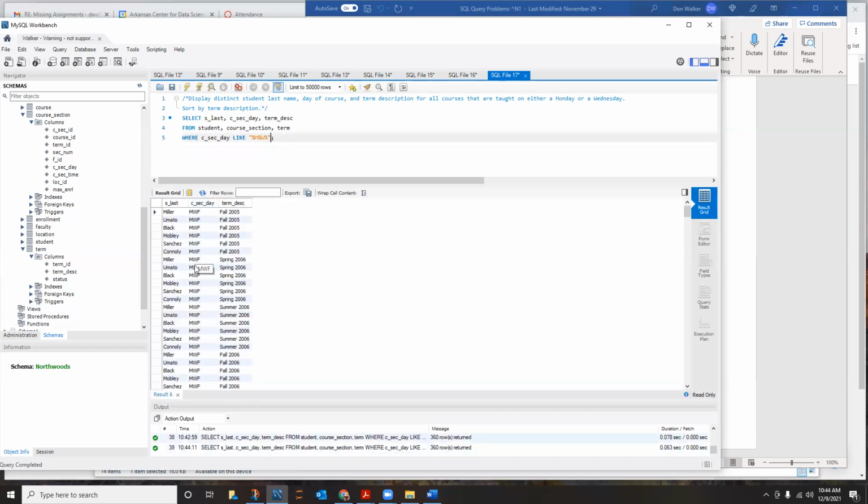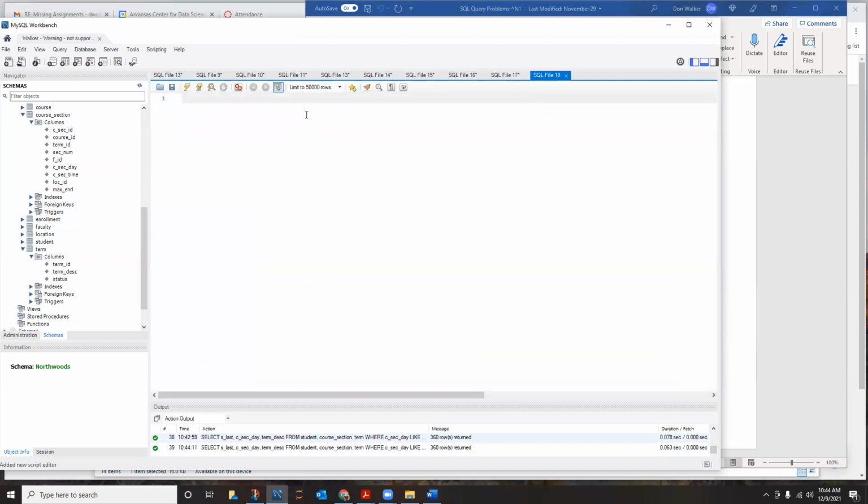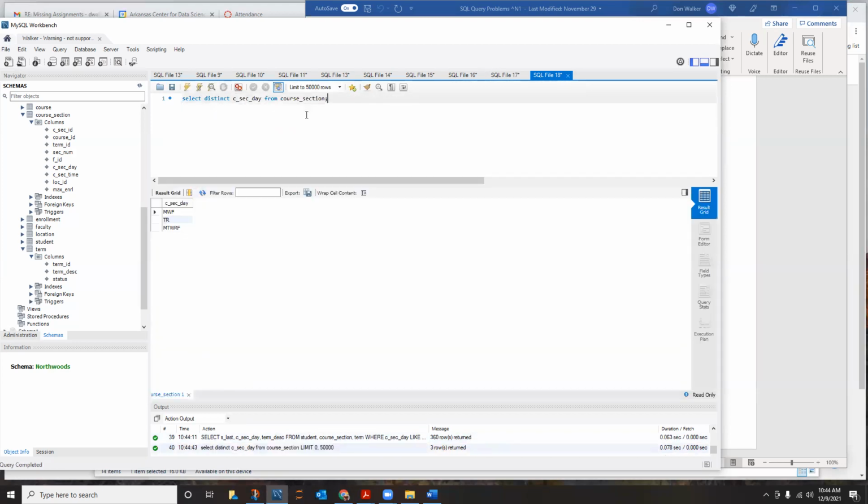Hey, look at that. We got Monday, Wednesday, Friday, but we don't have any TRs. Let me open up another real quick here. CSEC day, right? Why is that not popping up? Okay, so this is our distinct. Yeah, it's either a Monday, Wednesday, Friday, a Tuesday, Thursday, or every day of the week, Monday, Tuesday, Wednesday, Thursday, Friday. So those are your distinct values in CSEC day. Just wanted to confirm that.